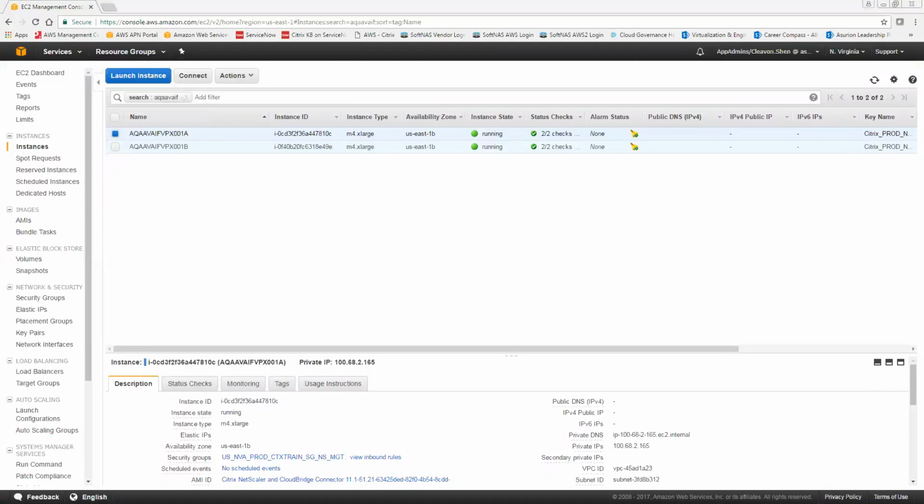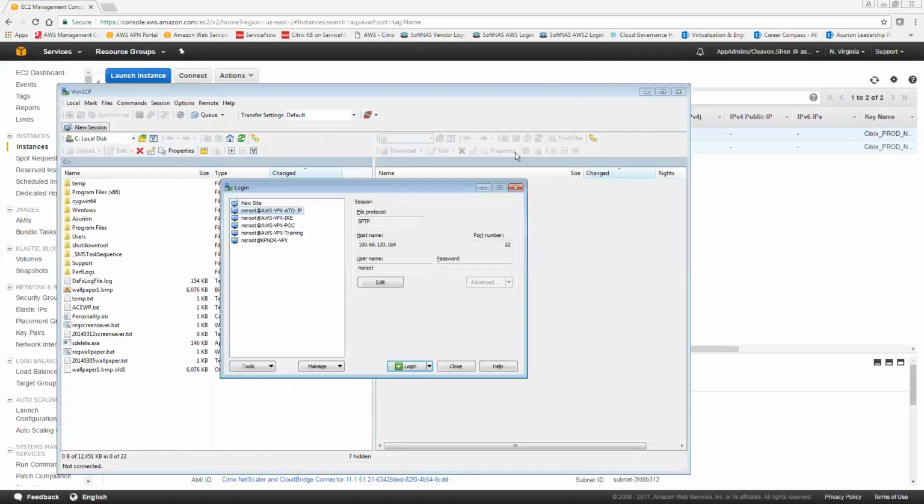I'm going to use WinSCP. Now WinSCP works very similar to PuTTY in that you still need that PPK key. So I'll show you how we do that. I have a preset for training, so I'm going to edit that. I'm going to connect first to my primary.